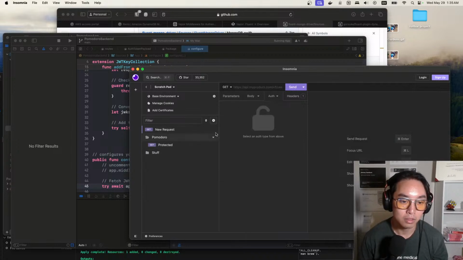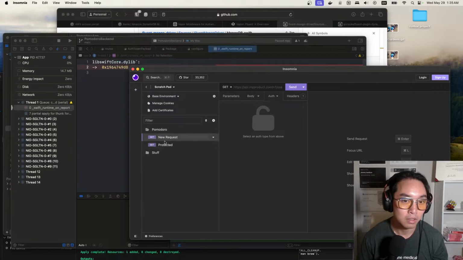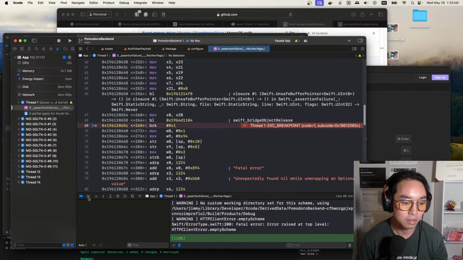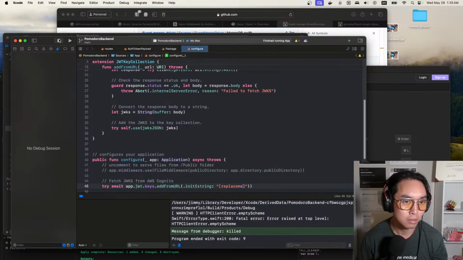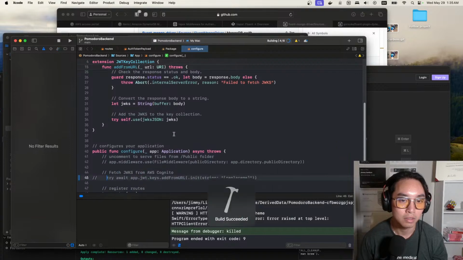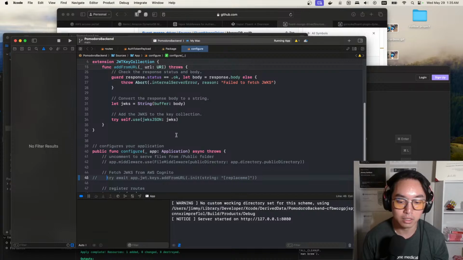Make another one here. Empty scheme. I don't actually need the authentication one right now. I just want DynamoDB to work. Just trying to figure it out.